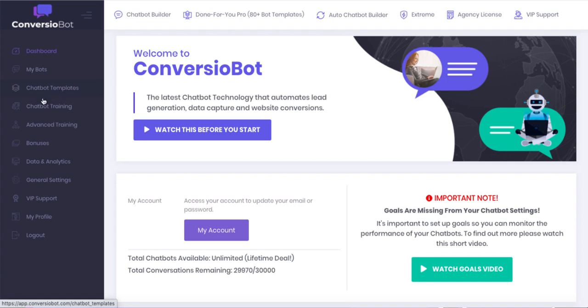The chatbot templates, the chatbot training, the advanced training, bonuses there. You've got data and analytics for the chatbots you've already created. There's some general settings here that you can go ahead and update, and they apply to all of your chatbots. And then there's some VIP support there, and then some settings around your profile. Now that's on the left hand side.